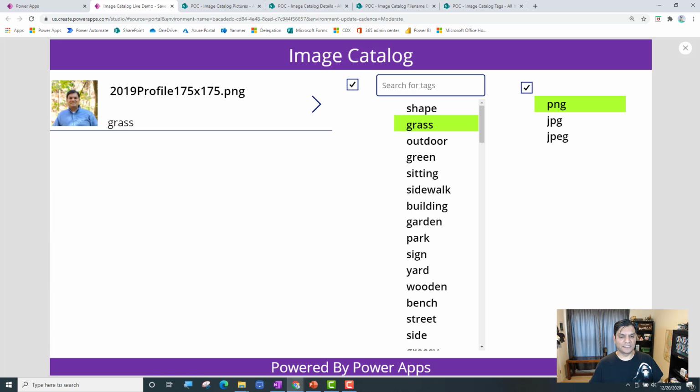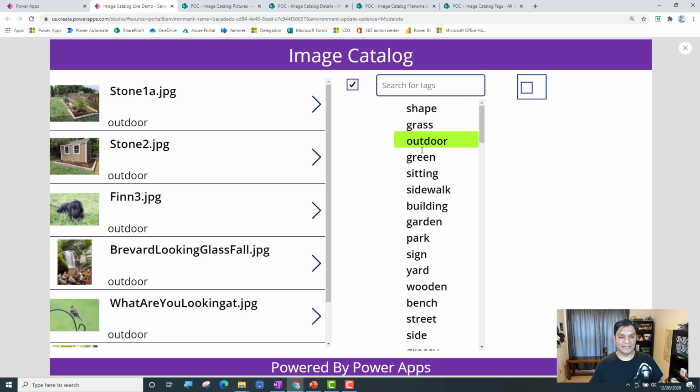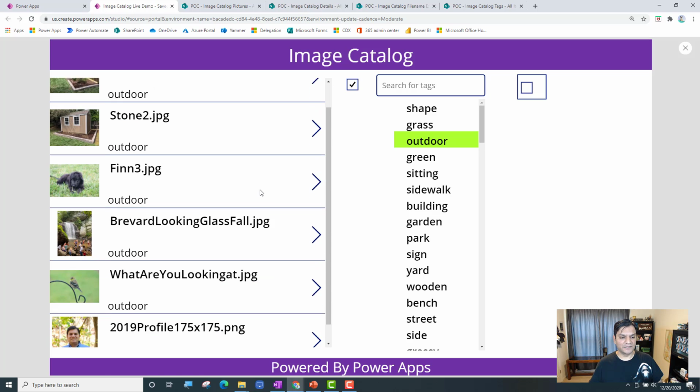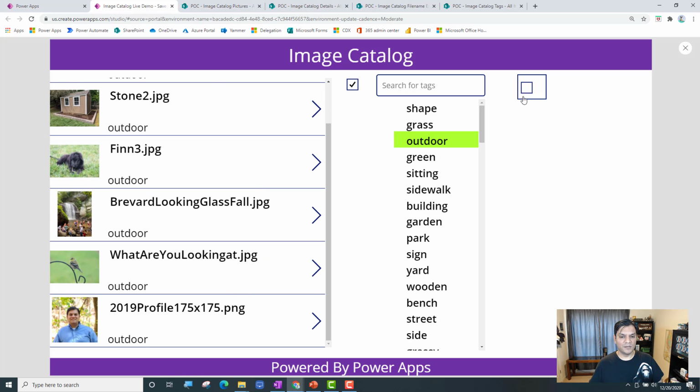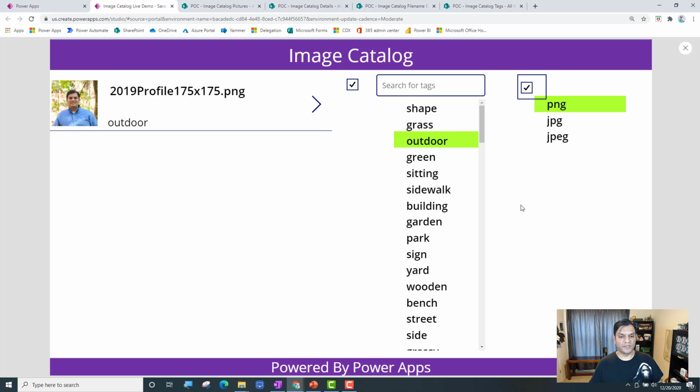fully functional. I can select it. I can go ahead and hide that. Now only outdoors is done. Doesn't really care what kind of file that you've used, but if I selected that, the PNG over there works.